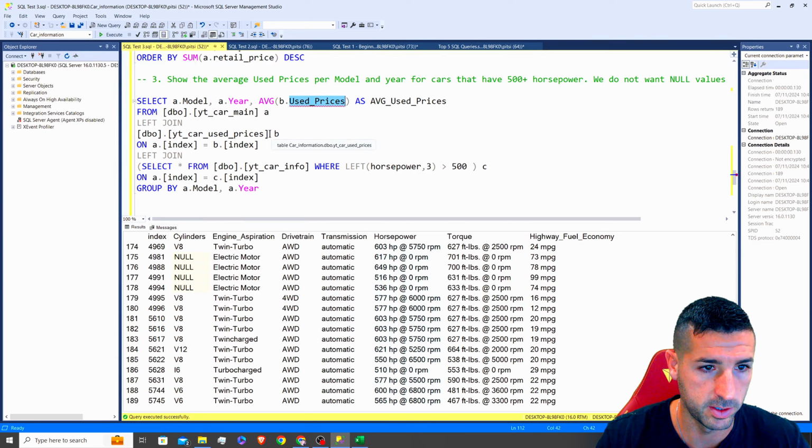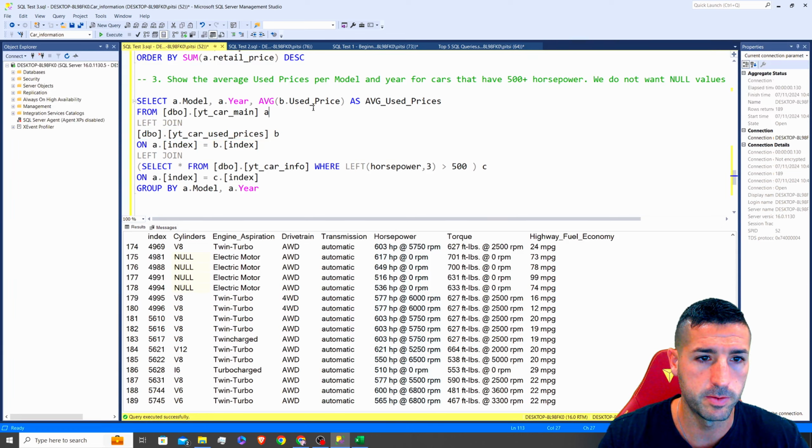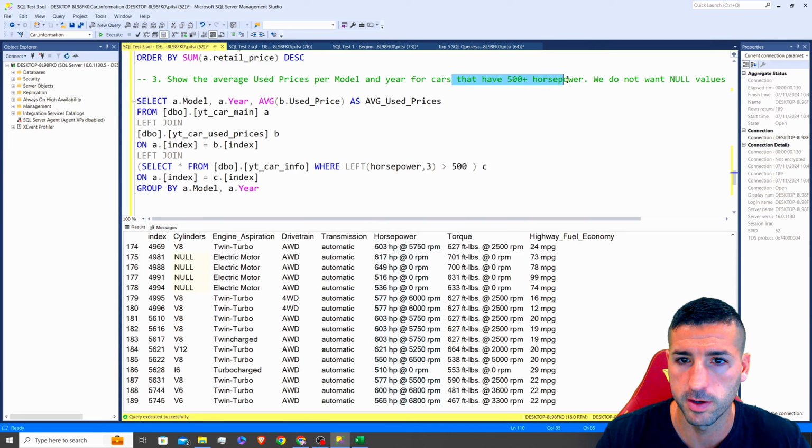B.use prices, it cannot find it. It says, oh, I've used, no, this is correct. B.use price, it should be working. What is it? Use price? Yeah, that's fine. Use prices, average use prices, that's correct. Per model and year, and then cars that have more than 500, that's correct. I still need to add the where is not null, so it's correct.